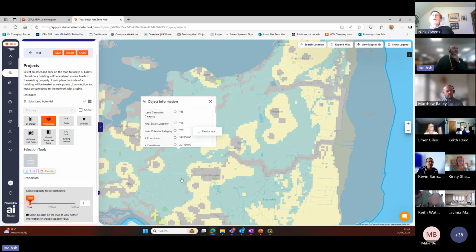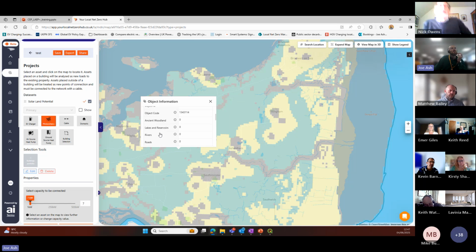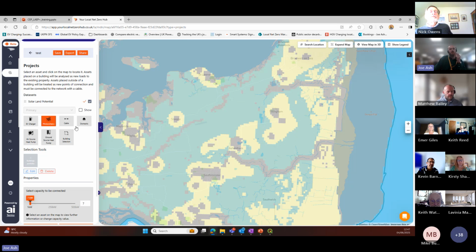And you can just get the fields. The dataset does have the individual breakdown, so whether or not it was suitable based on these characteristics. So is it near to ancient woodland, lakes and reservoirs, and so on. And one of those would be, is it grade 1 or grade 2 agricultural land? So if you were doing your own custom analysis, you could filter back in grade 1 and grade 2 agricultural land if you want to explore agrivoltaic projects. Thank you.